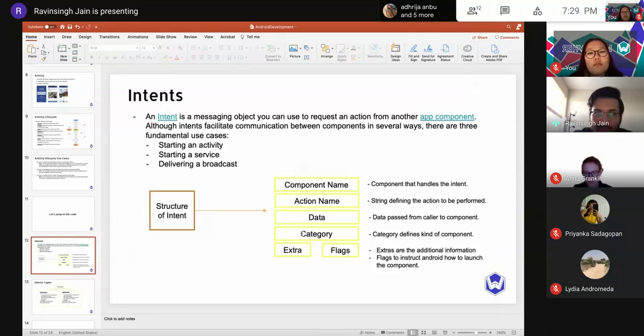The category we just saw in the manifest, those categories are used for intent filter. So that category is the same category here. So you define saying, okay, this activity needs to be a launcher activity. So you define the category needs to be a launcher category for that activity.